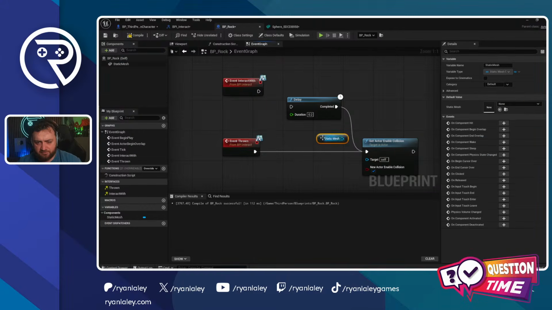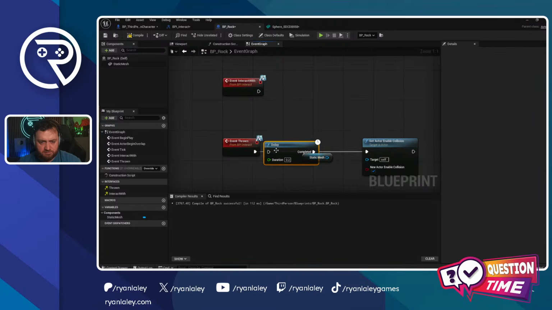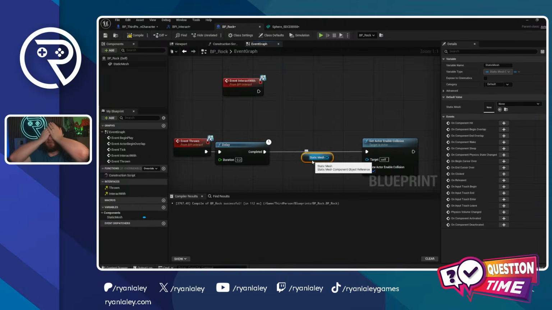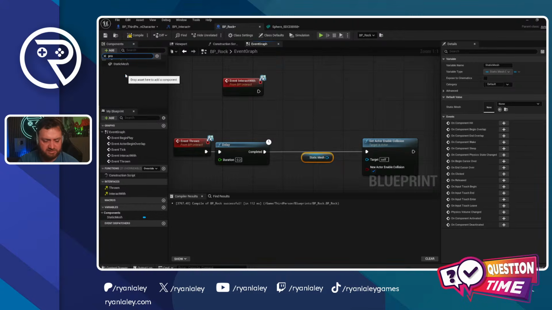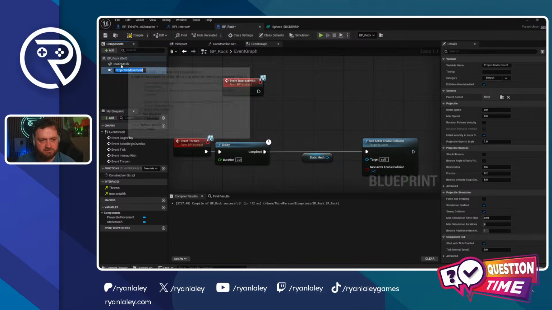Maybe we do have to turn on physics again. Just do delay there. No, we shouldn't need to, because the moment we turn on physics, it negates the projectile movement. So why are projectiles not flying where they should be? Let me just add projectile movement to this and see if it responds the way it should.